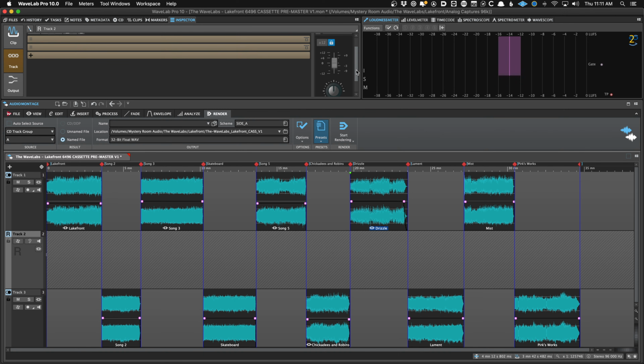The question is, is it common to send DDP for cassette? Let me step back by saying the reason it's not great to send a DDP for vinyl is because there's no reason to reduce your audio to 16-bit 44.1 for vinyl cutting, for lacquer cutting, because they can cut from higher sample rates in 24-bit.